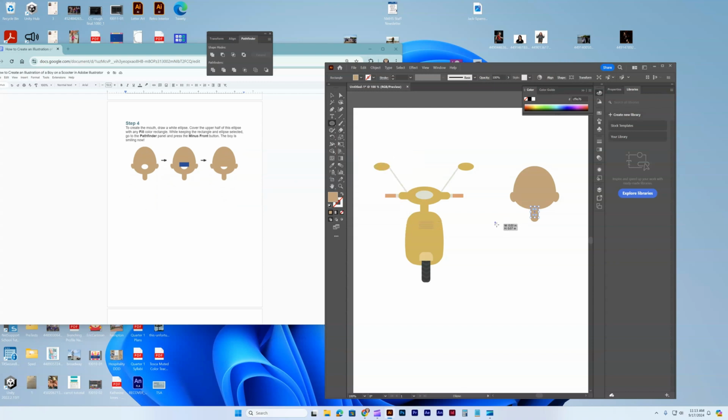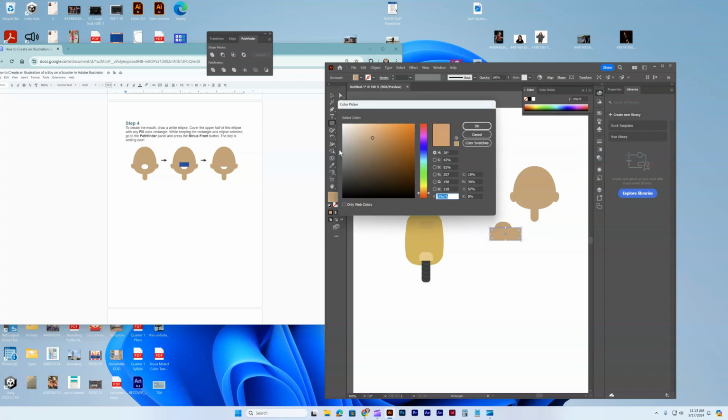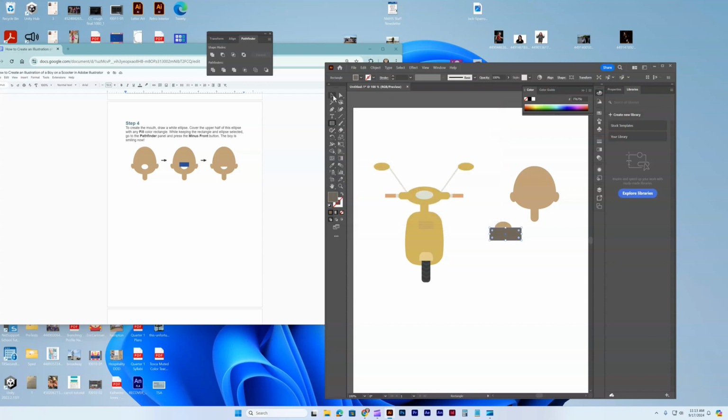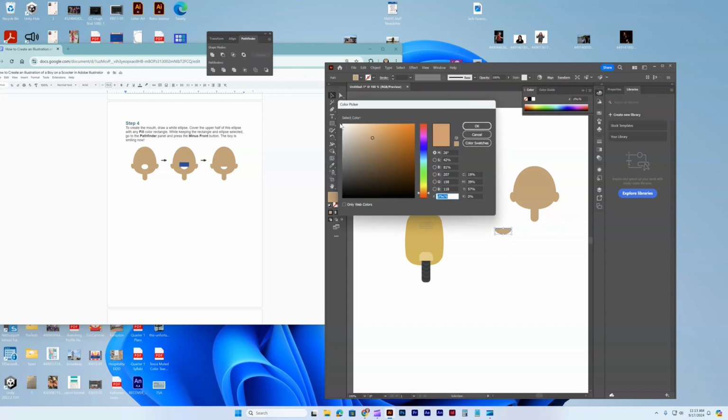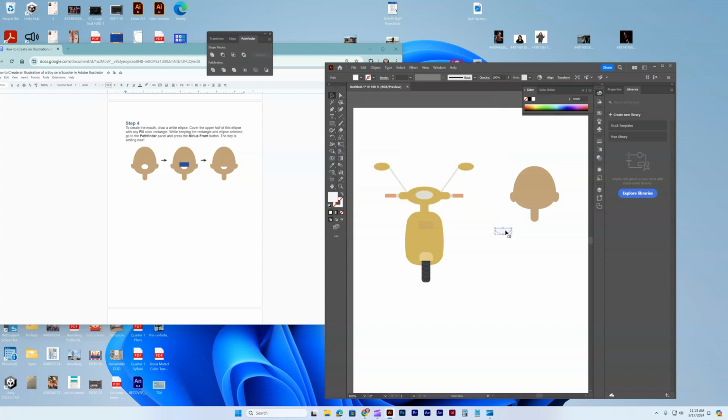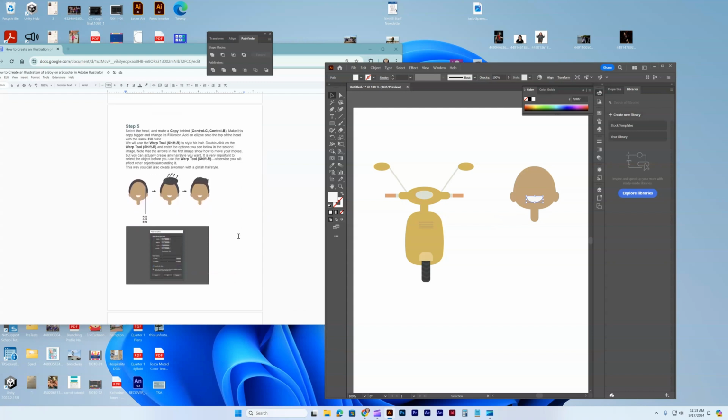I'm going to get an ellipses tool, rounded rectangle, or the rectangle tool, go across. Doesn't matter what color that is. Select both of them. Do minus front. There we go. Make that white.